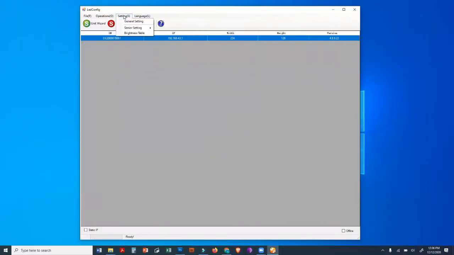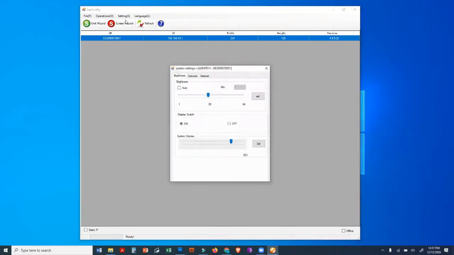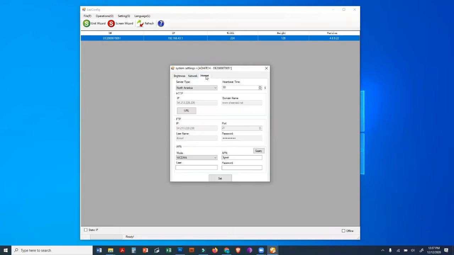We're going to go up to Settings, General Settings, and you have 3 tabs: Brightness, Network, and Internet. The first place you go is Internet. This card and this sign has already been changed to North America, but when you get your sign, it is possible that it may say China in the server type. If this is so, select Internet tab, go to the China drop-down menu, and select North America.